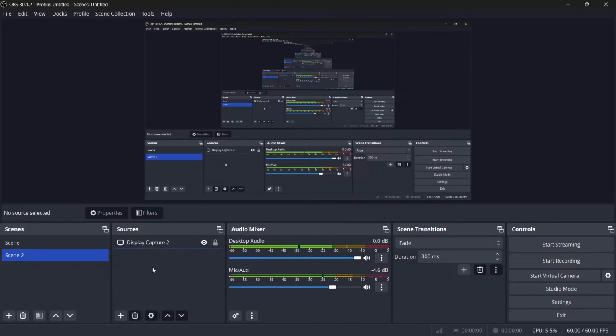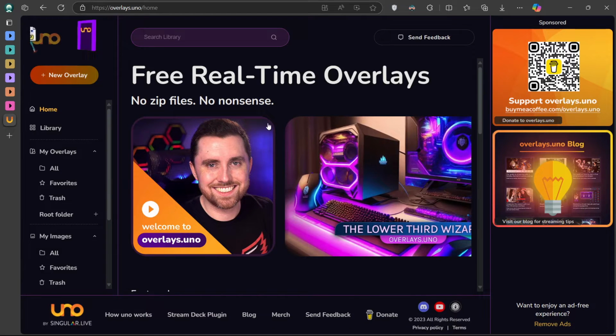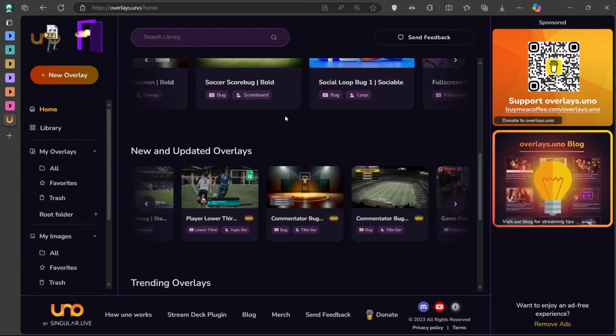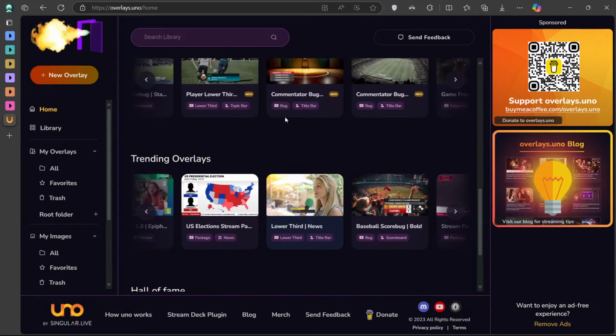Once your main sources are set up, it's time to add an overlay. Overlays are visual elements that can include graphics, animations, or text to enhance your stream. Open up your web browser and go to a website that provides overlays, such as overlays.uno. Sign up for an account on the overlay website if you don't already have one.